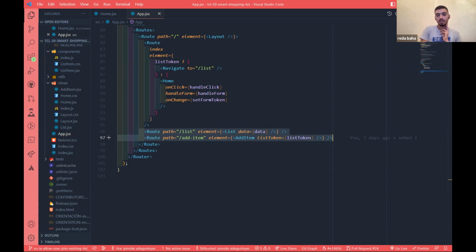So you either do the same thing and protect the list route if there isn't a list token, just as Midi said now. Otherwise, you can just hide the navbar when you are on the home page. I mean, just hide the navbar if you don't have a list token, because if you don't have a list token, you don't actually need to go to the other routes. But even that, it's still a problem if the user types, for example, /list. So it's better to have protected routes.